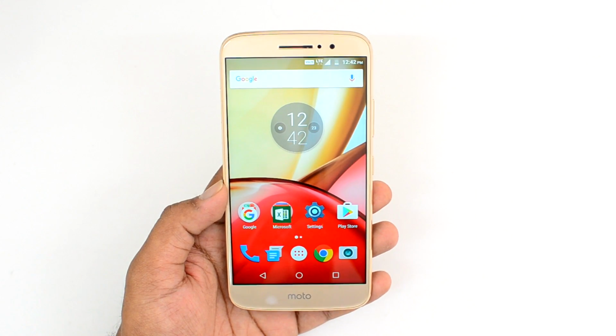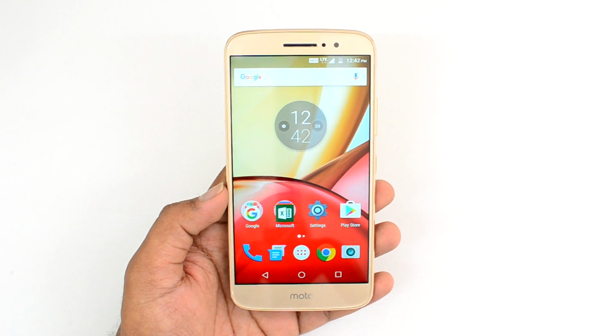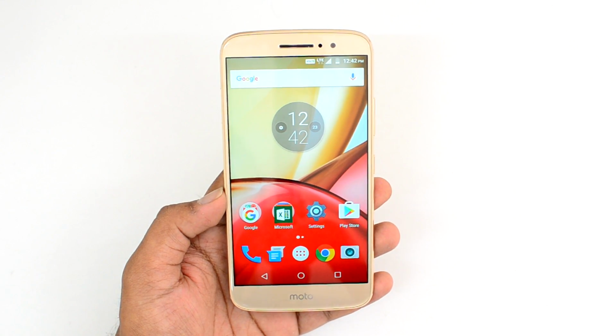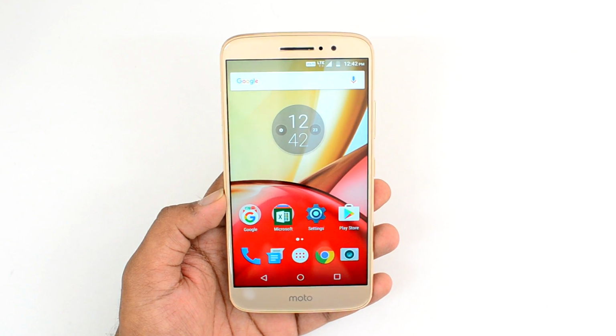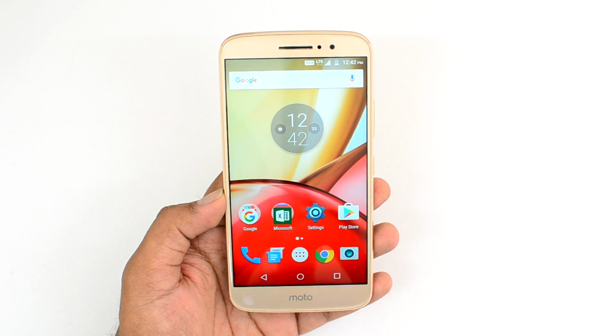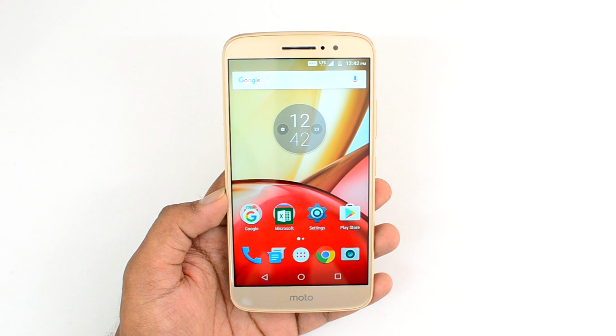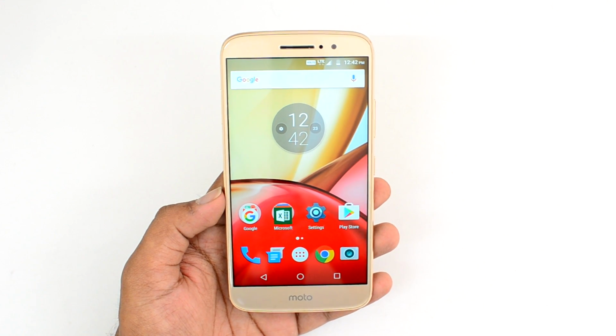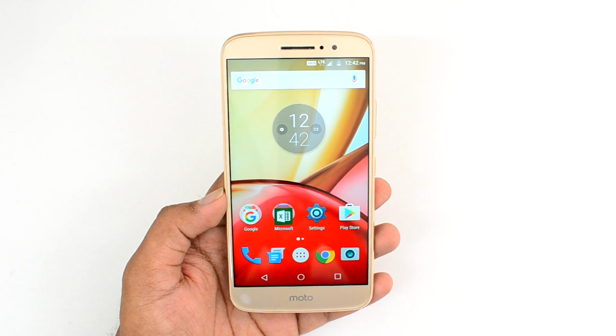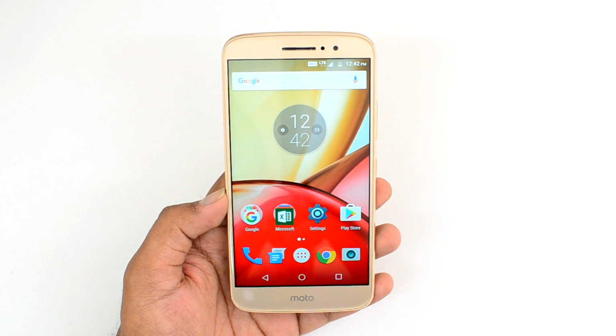So that was the camera review of the Moto M, and overall we would say it's quite a decent camera in this price segment, and daylight shots were quite good and does the job pretty well. Now a lot of viewers might be interested in knowing how does it perform when compared to the Moto G4 Plus, which is one of the really good cameras in this price segment.